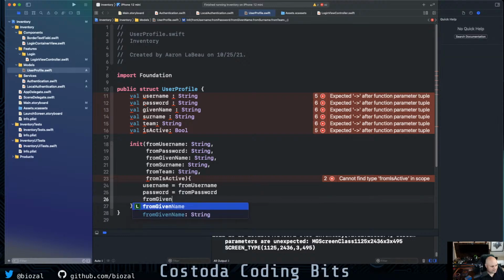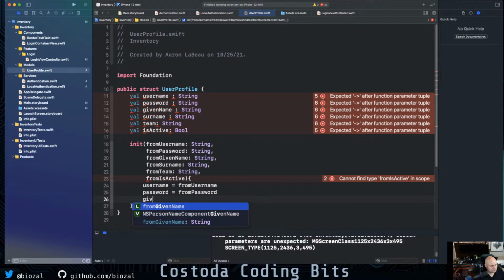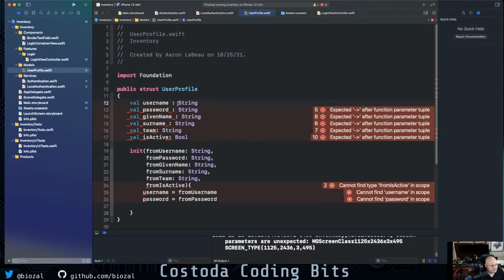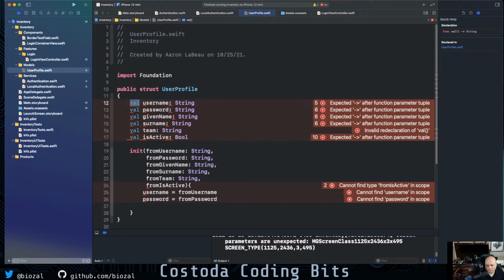Let's see here. Given name. Why is Swift being a jerk here? What? What do you mean, tuple? What are you talking about? Is it mad because these have to be here? These aren't functions. Oh, it's not val. What is it? It's var here. Boy. Okay, the Kotlin is getting to me here.